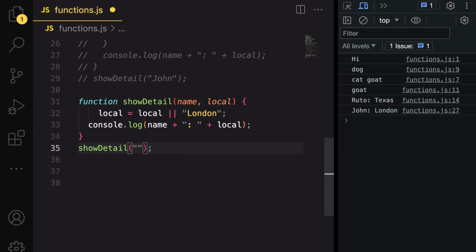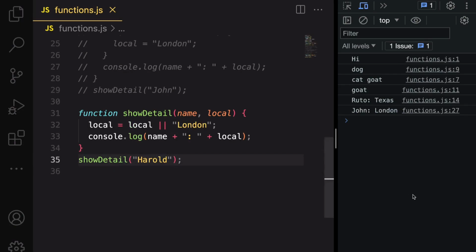So we're going to say Harold, and let's see what happens. You see, it says Harold is in London. Let's change it so you know that it's working. Let's say Nigeria. So we're going to have Harold, Nigeria. So it's as simple as that.